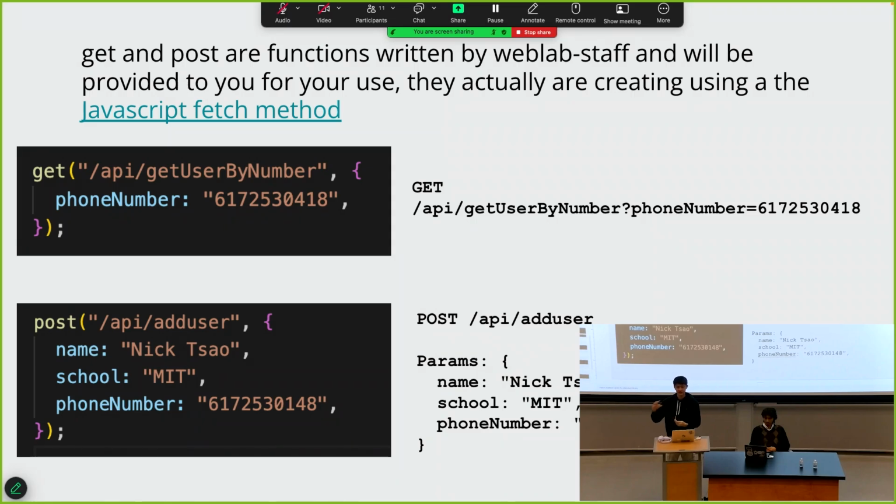It'll send a fetch request for that URL. You can think of these functions as doing the dirty work of filling in the URL and the body for you. So you just fill in the URL and the parameters, and that's all you need to worry about.